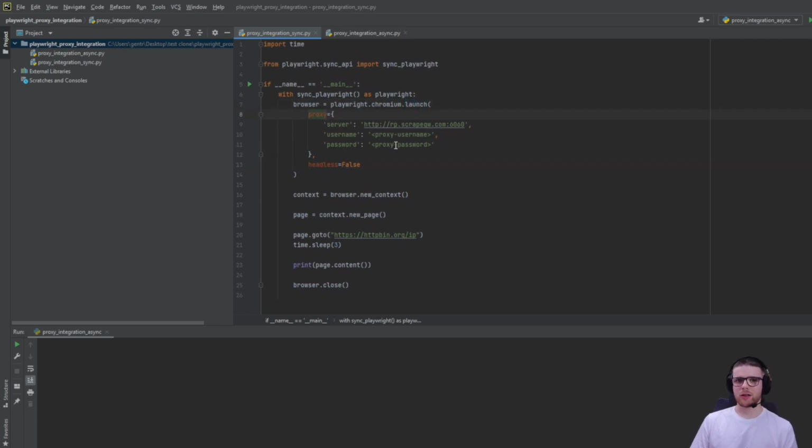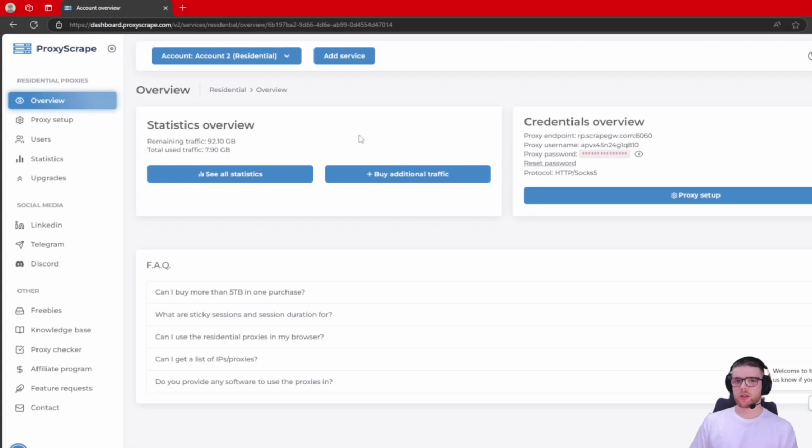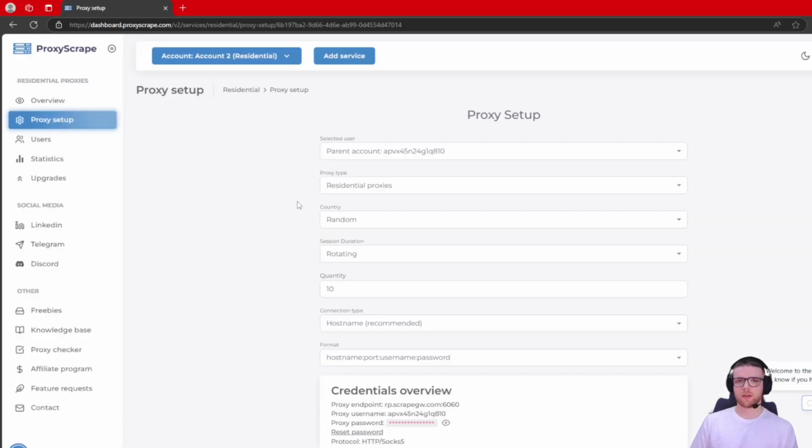The proxy argument will hold our proxy details, and in this case we are using residential proxies. Let's go ahead and grab some residential proxies from the ProxyScrape residential dashboard. From the ProxyScrape residential dashboard, click on proxy setup. On this page you will be able to configure different parameters about your proxy.